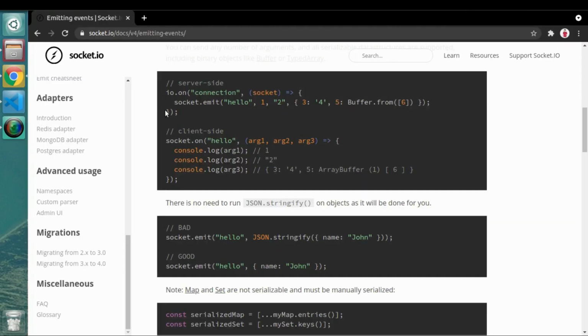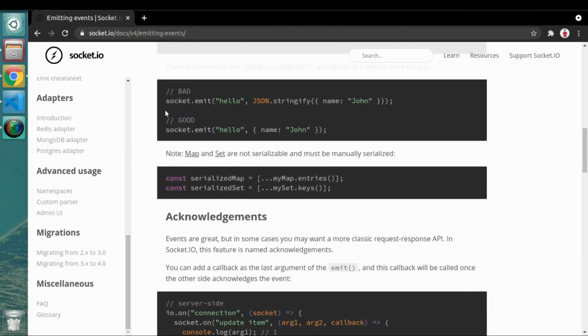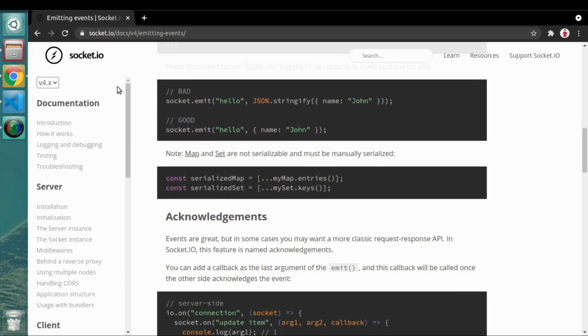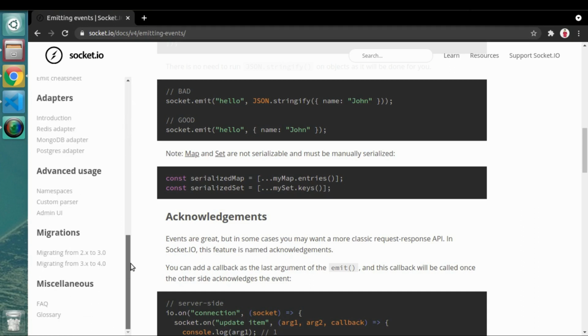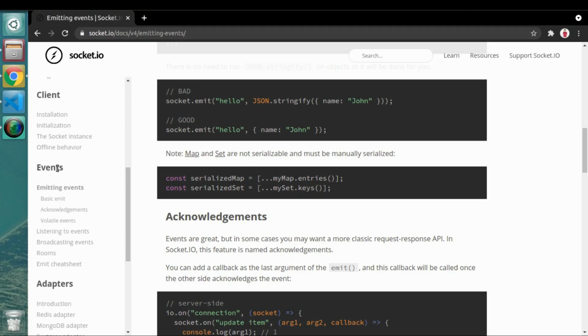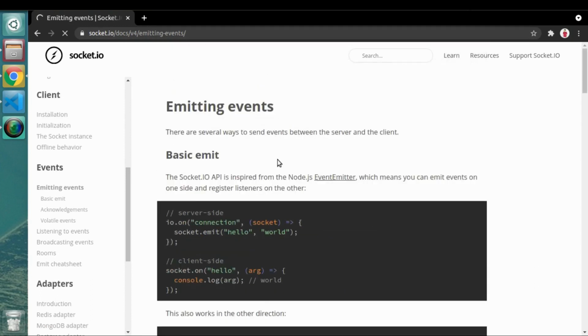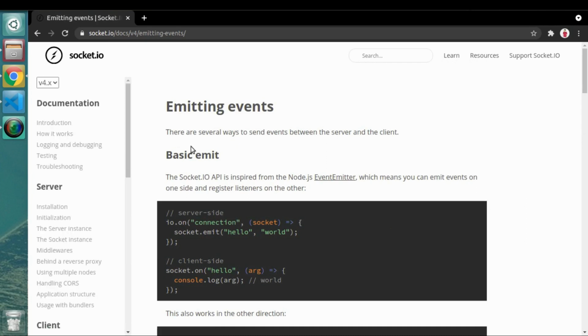So on the Socket.io website itself, they have given a nice little documentation about how you can call events and how you can make use of it. So you just have to go inside socket.io, and on the left hand side scroll you will get to see that events tab. So just go inside of it, and here as you can see they have given a nice little documentation about it. Let's see one by one.